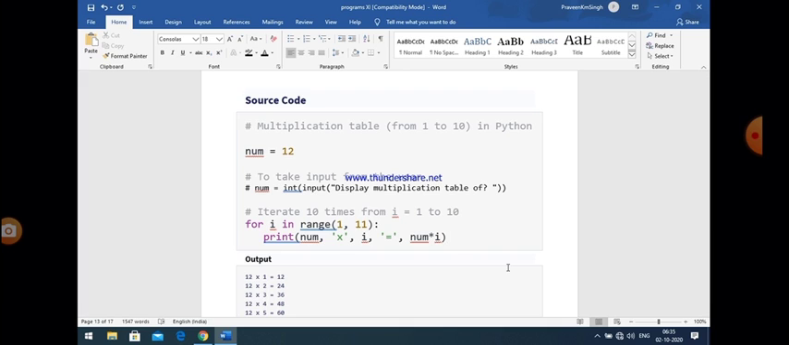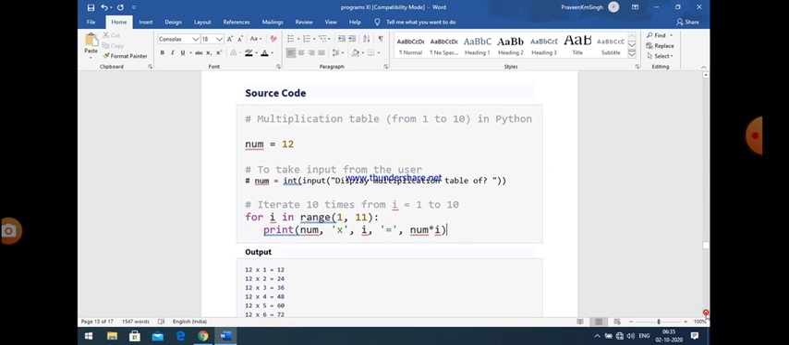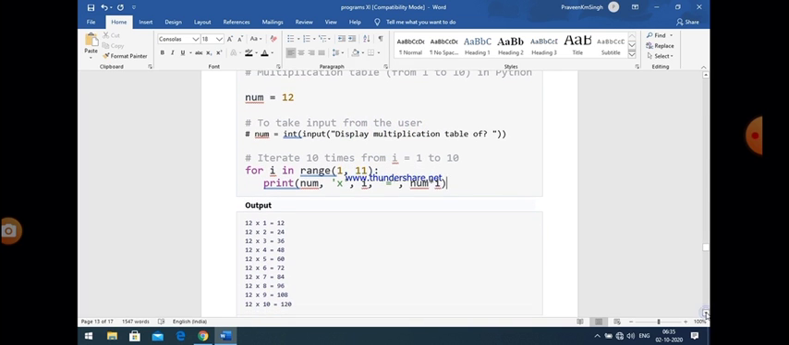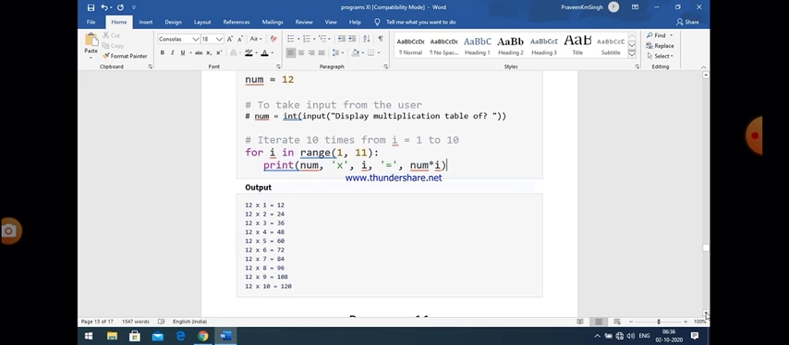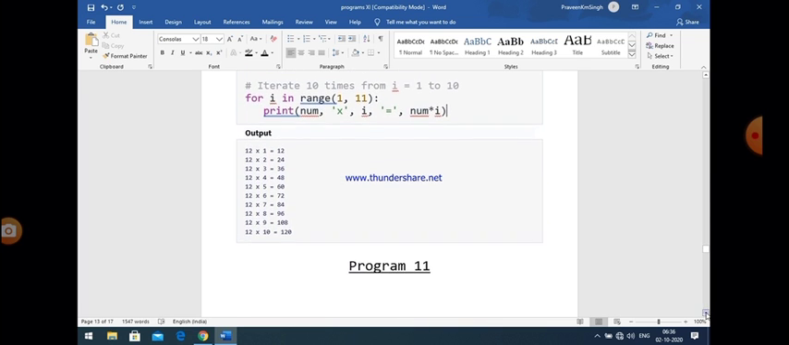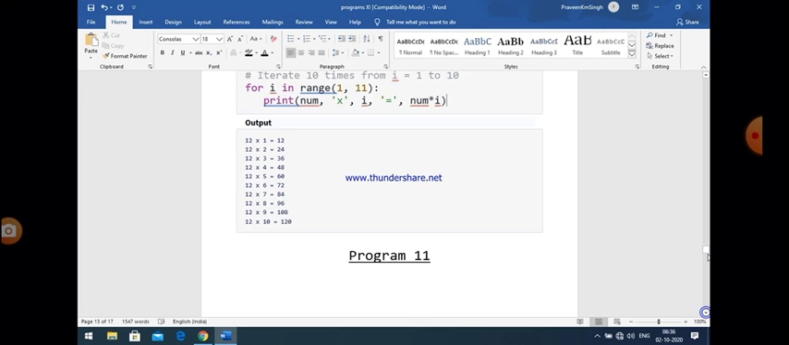So the statement is for i in range 1 to 11, because when we take a table of a number, the number is multiplied from 1 up to 10. So the range is given as 1 to 11 because the last number is not considered. Or you can say that we give an extra value when we use the range function. So if we use the range function from 1 to 11, it simply means that numbers from 1 to 10 only are considered.